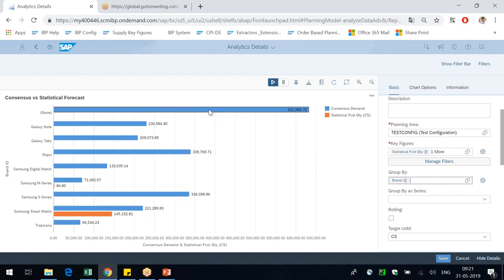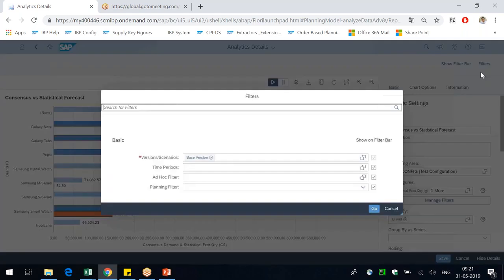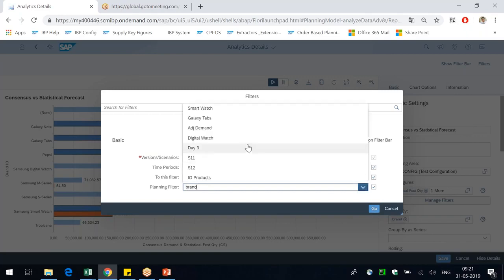So the blue bar signifies consensus demand. There are different brands: Galaxy Note, Galaxy Tab, Pepsi, and so on. I think there is one for smartwatch. Let's go and filter on smartwatch. Go into the filters now. The filter on the brand. What brands do we have? Smartwatch, right? Where is the smartwatch?